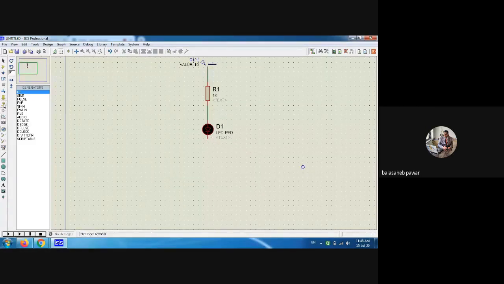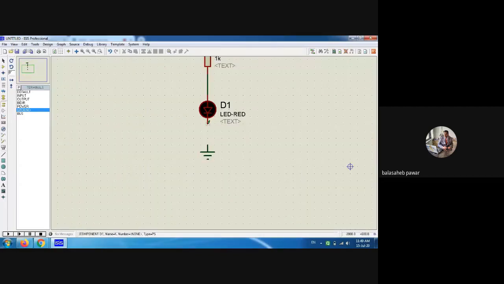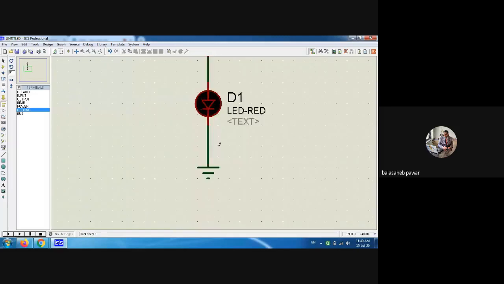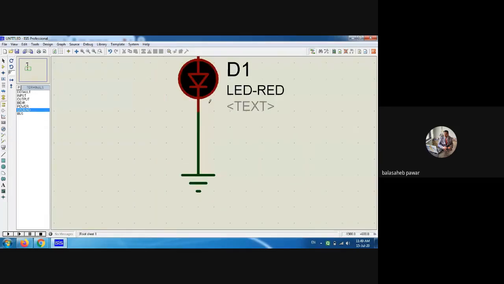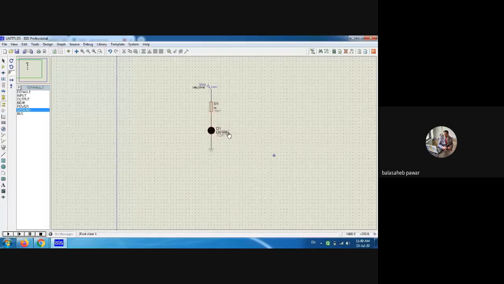Remaining one is the ground sign. We have to connect the other terminal of the LED to the ground. Again you will get it from the virtual terminals, terminal mode. When you select this terminal mode, you will have various options: default, input, output, etc. Out of that, you have to select the second last, that is ground, and place it again with some distance from the LED terminal, and again join it using a wire, so that ground will get connected to this LED.